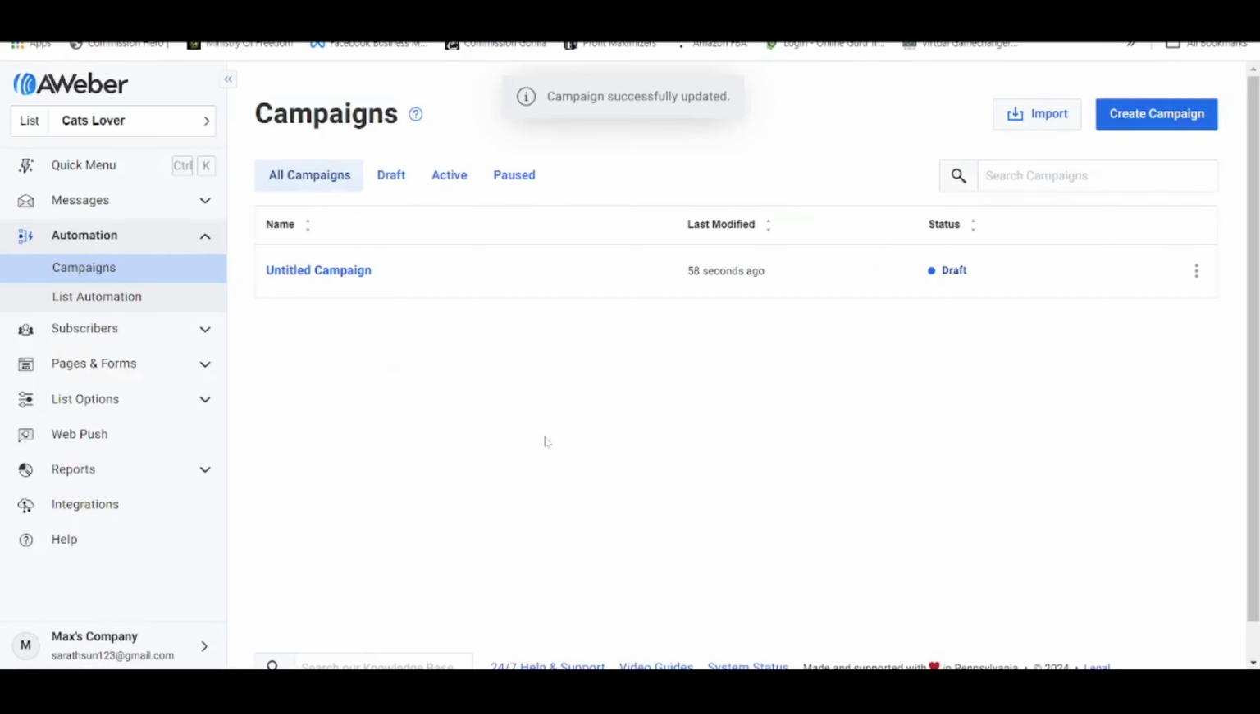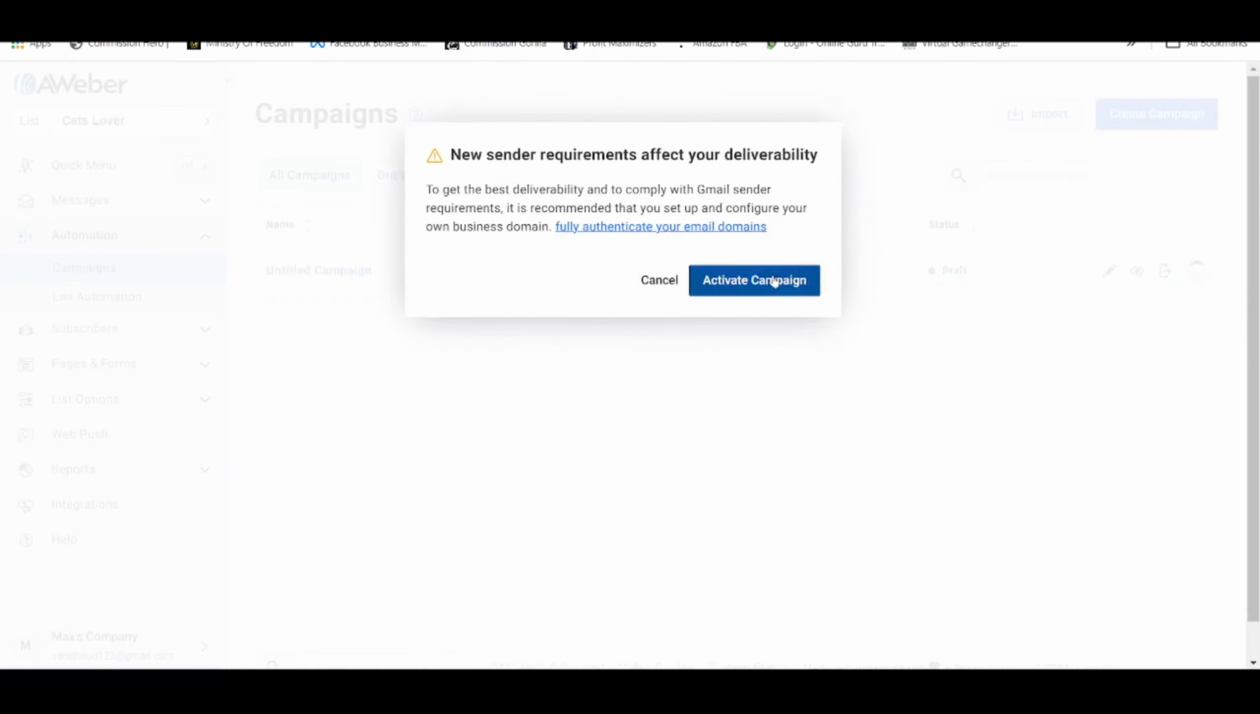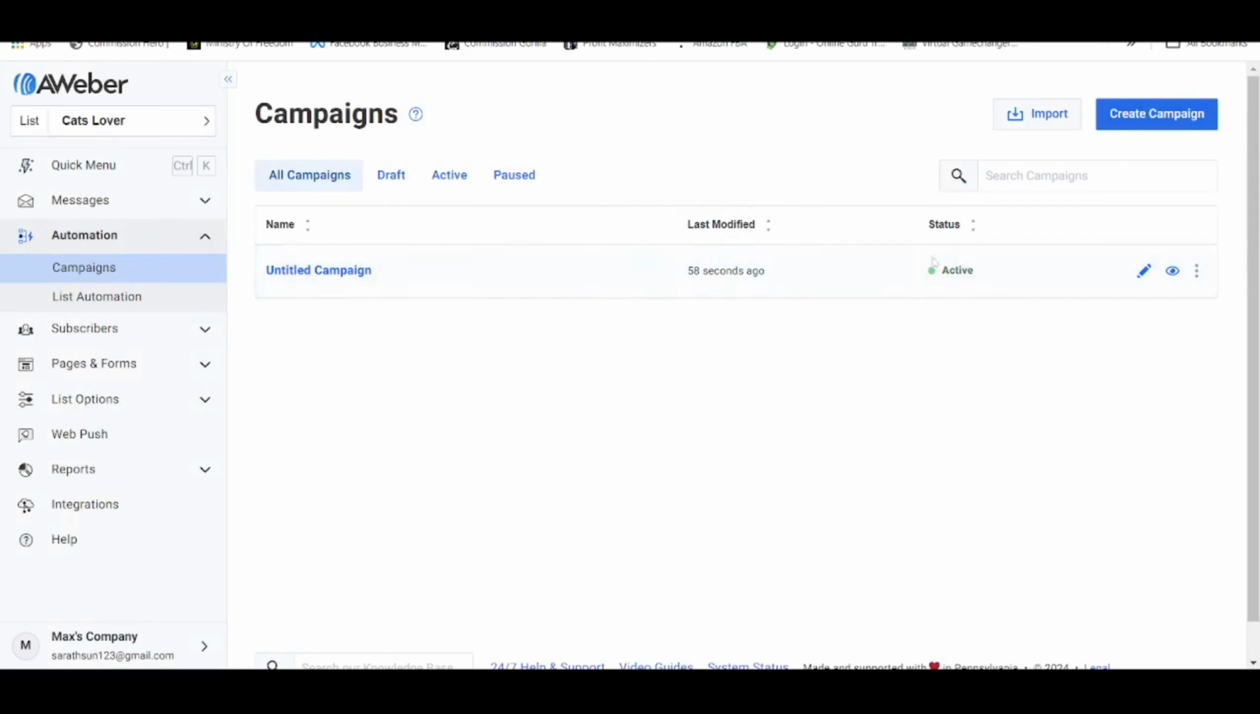Save and exit. Now remember that this status is under draft, so what you need to do is to hover your mouse to this button here and click on activate it. Alright, so activate the campaign. Now you can see that this whole campaign is being activated. Alright, if you want to deactivate it, you can always click on the pause button. Okay, so now it's being paused. You want to resume, just reactivate it.